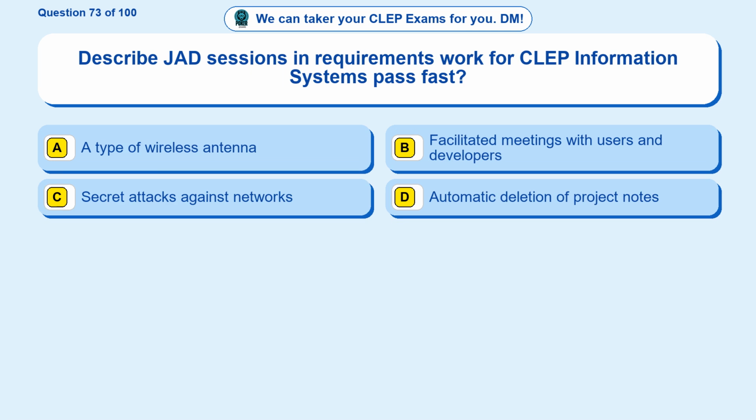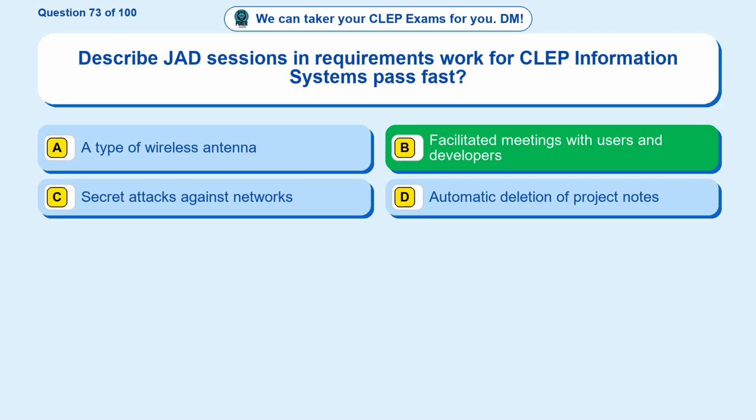Question 73. Describe JAD sessions in requirements work for CLEP Information Systems pass fast. Option A, a type of wireless antenna. Option B, facilitated meetings with users and developers. Option C, secret attacks against networks. Option D, automatic deletion of project notes. The correct answer is option B, facilitated meetings with users and developers.